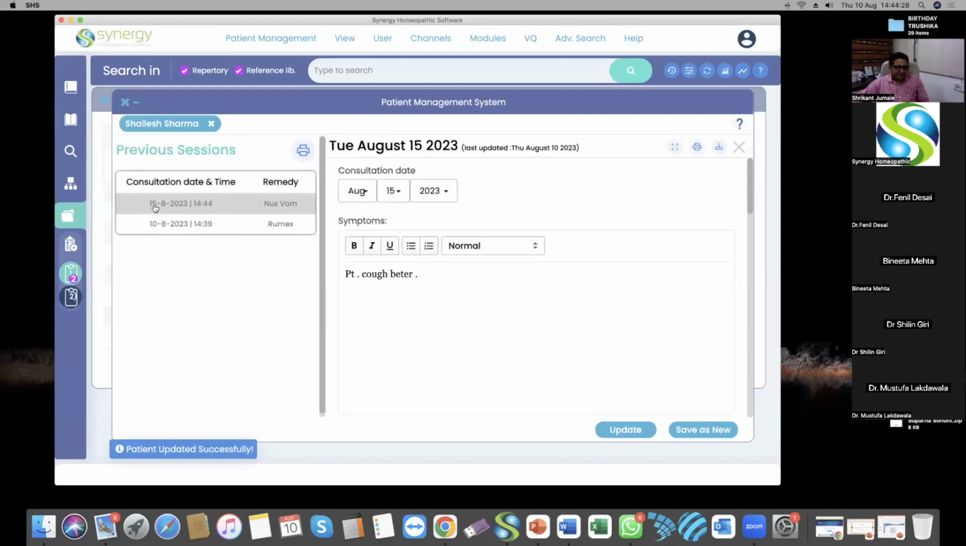Now you can see here the consultation date. First consultation 10th August. Second consultation 15th August. And you can see here the time as well as the remedy prescribed. So this way you can have patient's follow-up data in an overview. You can easily open the page and you can see the data of the patient's remedy prescribed.